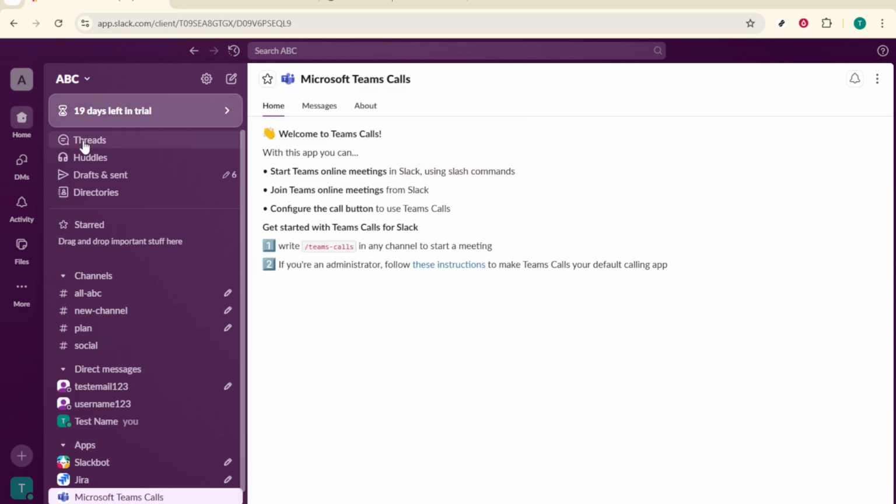Next, look for Lists in the menu. This is where all your lists are organized. If you don't immediately see it, make sure your Slack app is up to date or check with your workspace admin to confirm the feature is enabled for your team. Now you're ready to create.